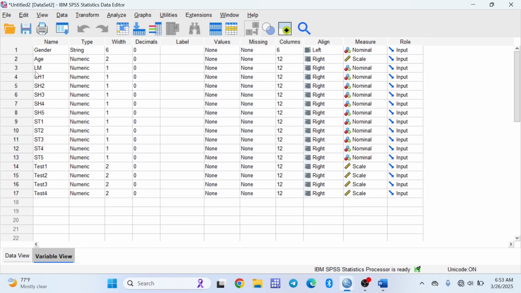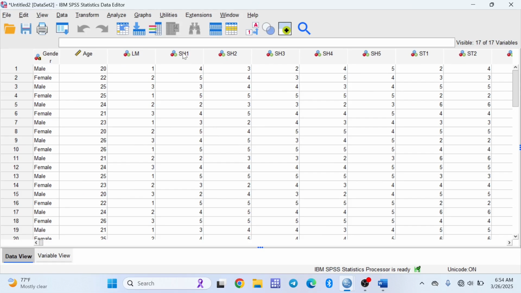So those that are SH are study hours, and the STs are screen time. I want to find the correlation between these two variables, study hours and screen time, and test scores. Mostly in a data set like this, where we have variables like SH1, SH2, they are generated from questionnaires.